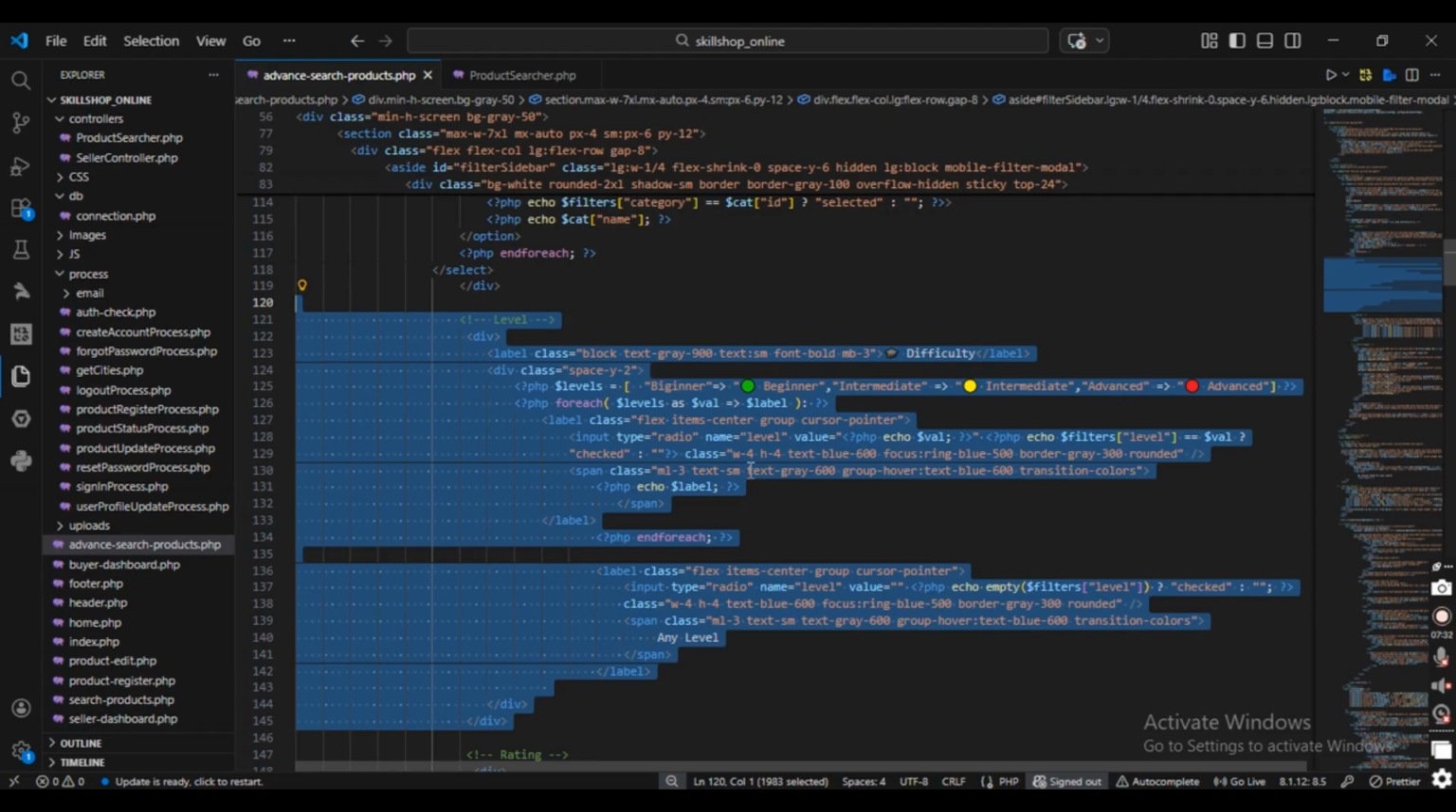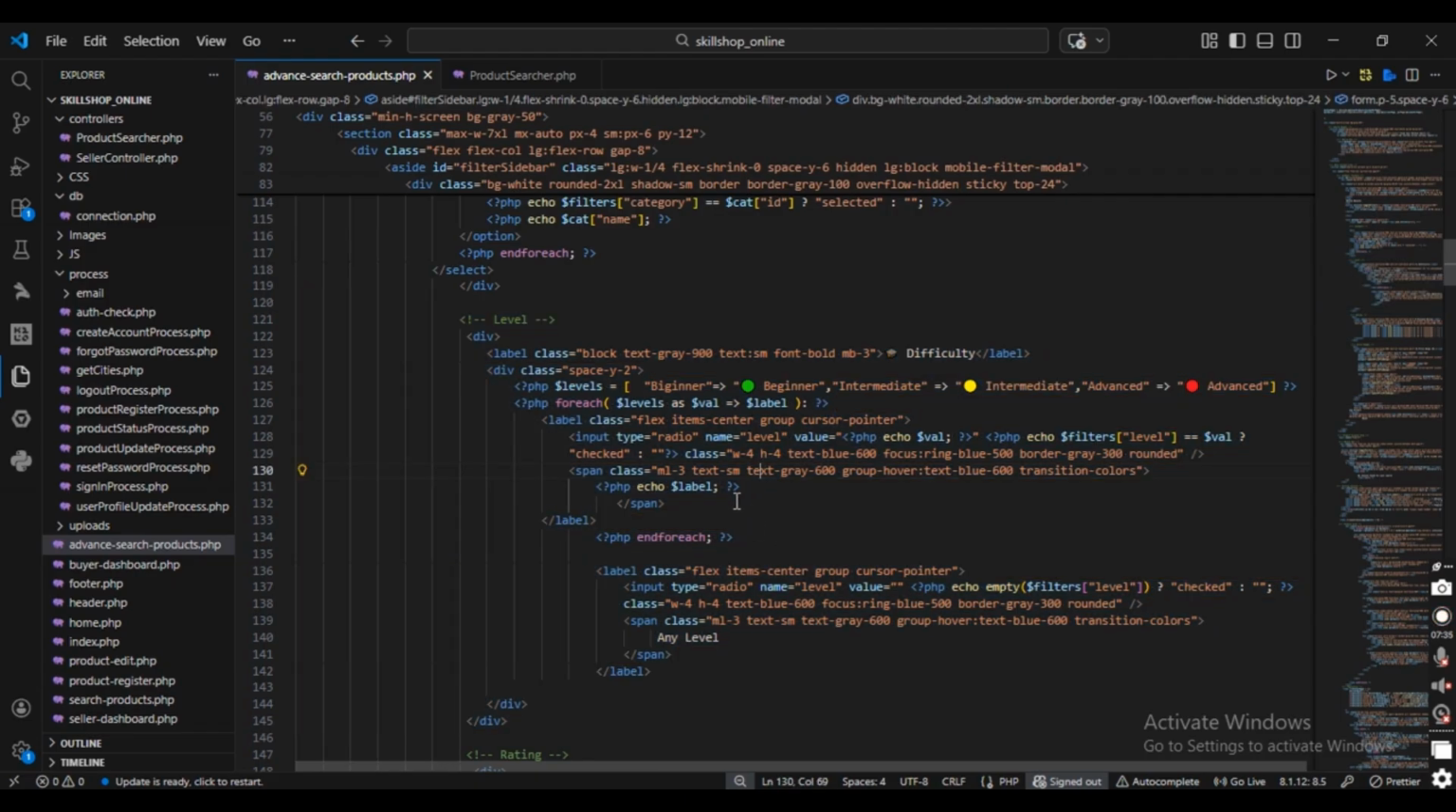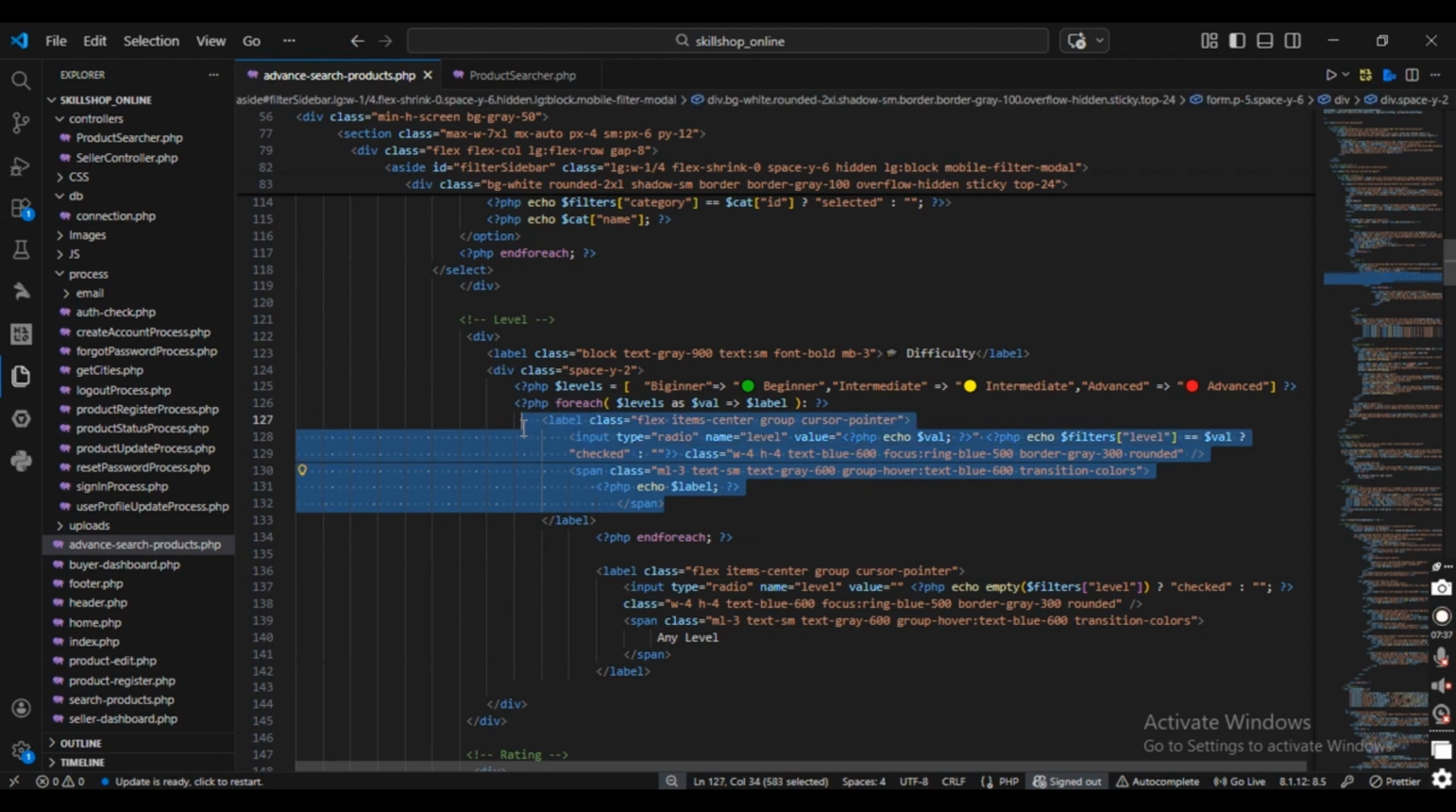Okay, so here this condition keeps the previously selected level active after the page reloads, while the Any Level option allows users to search without applying a level filter.